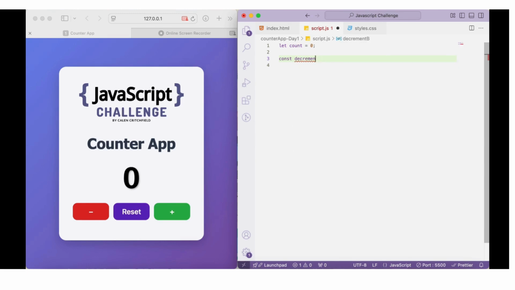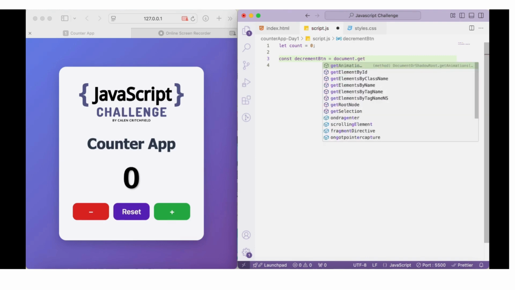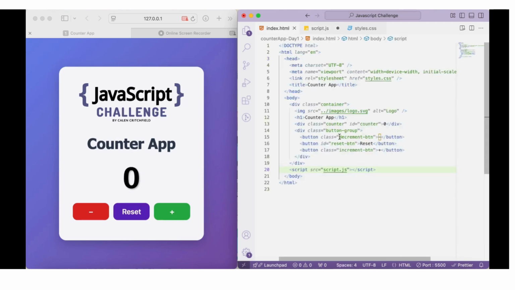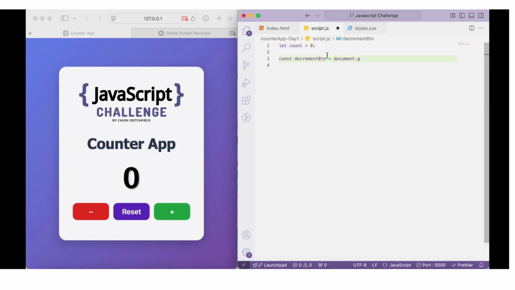How we do that is we'll use document, because we want to get it from our HTML document. And we'll say get element by ID. But we have set it as a class. Our decrement button is a class, so what we would say is not get element by ID, but query selector. And we'll say dot decrement button. We'll do the same thing for our increment button.